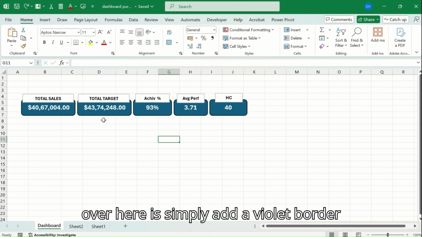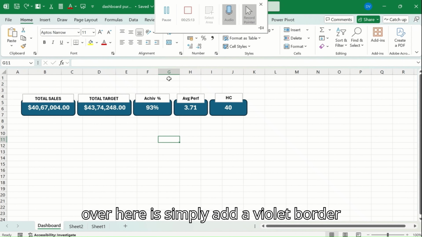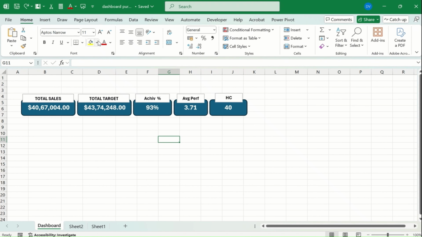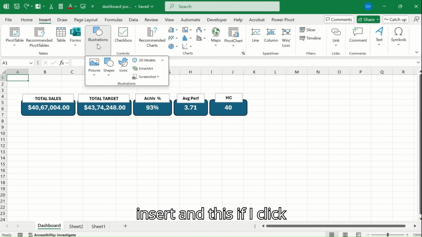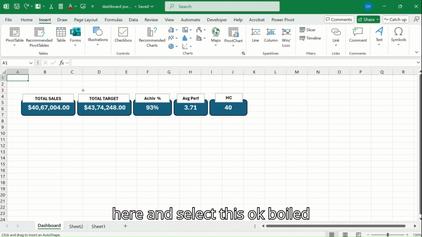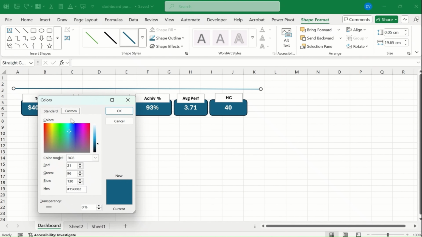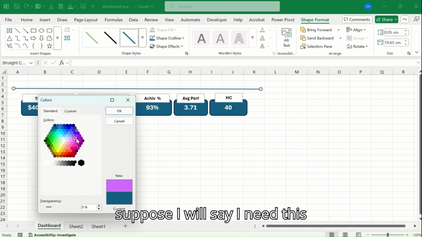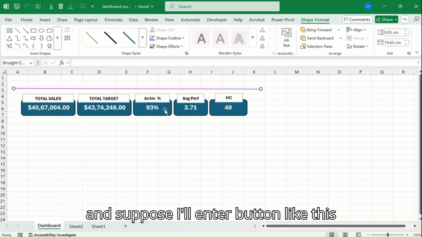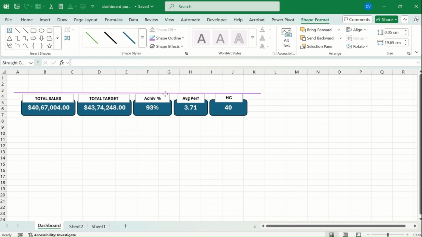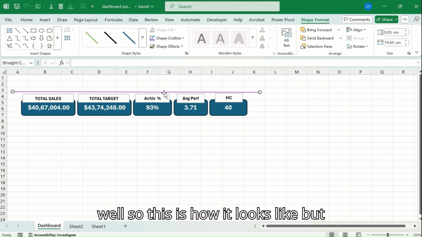And what I'm going to do over here is simply add a violet border at the top. Insert, and if I click here and select this, violet border, and if I go here and I need this color, suppose I say I need this, and I hit the enter button like this. Cool. So this is how it looks.